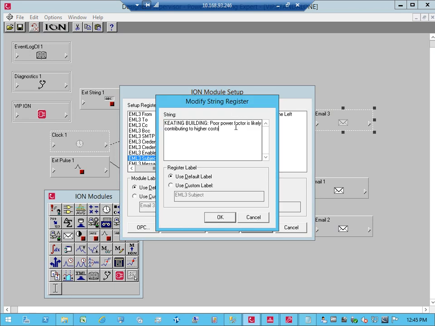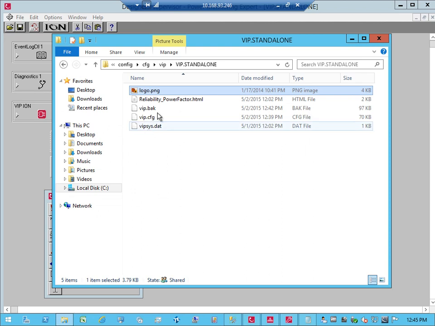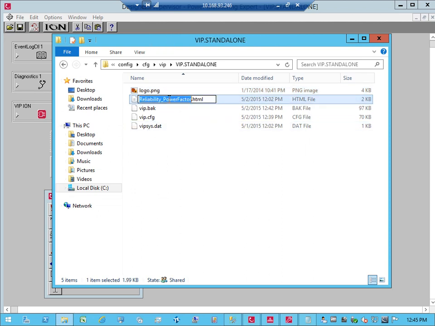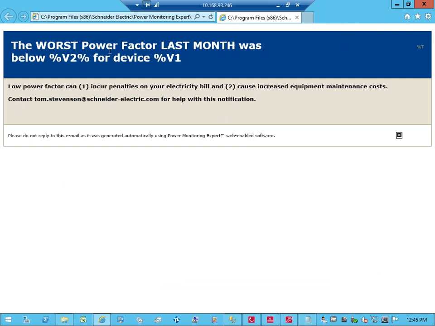Keating building, poor power factor is likely contributing to higher costs. For the subject of the email, I've already created a template called reliability power factor.html. If I open up this template, which we can modify in Notepad or what have you, it reads: The worst power factor last month was below the value at input 2 for device valued at input 1. Low power factor can incur penalties on your bill and can also cause increased maintenance costs.